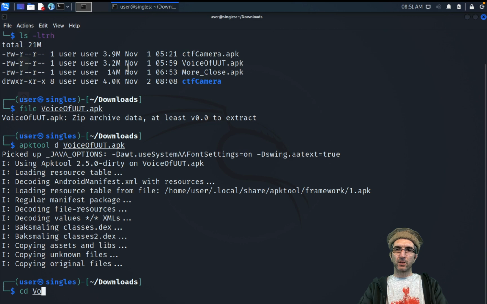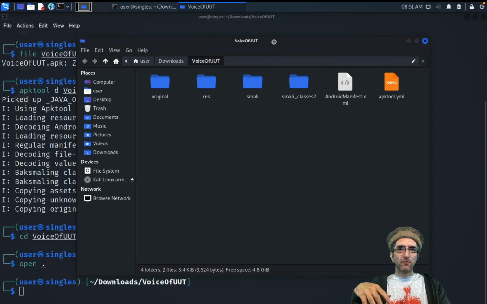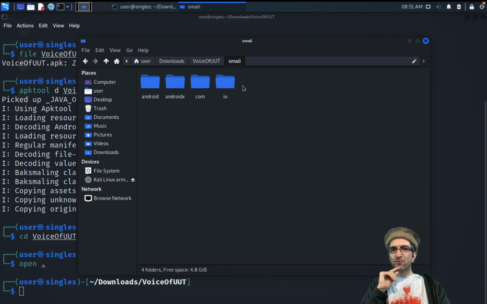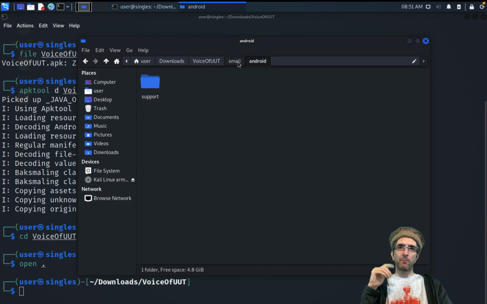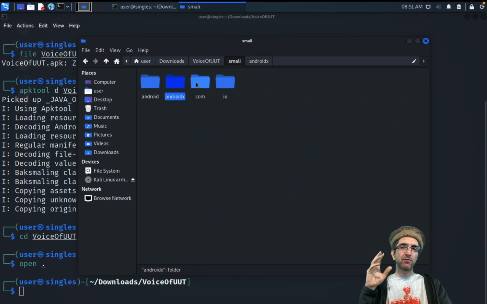So I will go here and open files, and these smali files are the files we can read to understand how the program works. You can go through them, but most of the time, for example, Android support is not interesting for us. Android itself, com, Google, Android, material stuff, not interesting for us. Here, but we have one io.